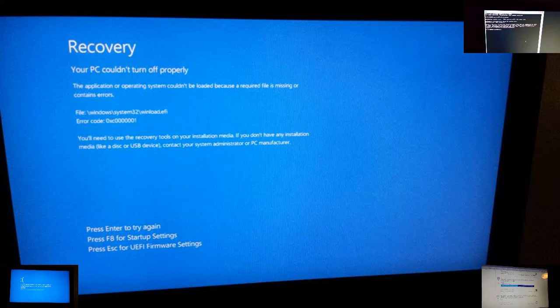You'll need to use the recovery tools on your installation media. If you do not have any installation media, like a disk or a USB device, contact your system administrator or PC manufacturer. Press Enter to try again. Press F8 for startup settings. Press Escape for UEFI firmware settings.